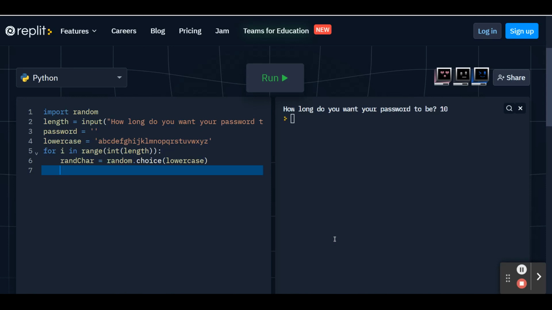And our second step is to take that random choice that we just got and add it to the password that we're building one letter at a time. So for this, we're going to use our password variable. At the beginning, it's going to be empty. We're going to set it equal to the old password that you already had. So if you already have one letter in there, we're going to add to the end of that. And we're going to add that randchar that we chose.